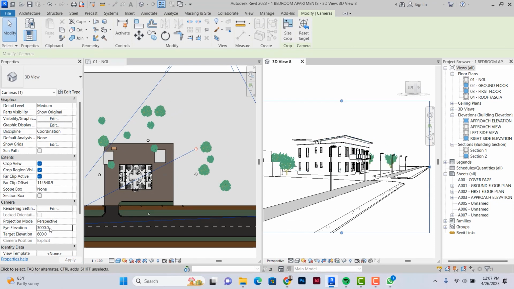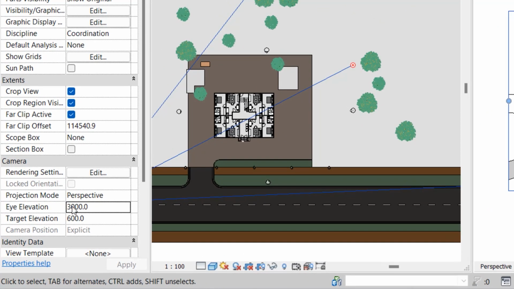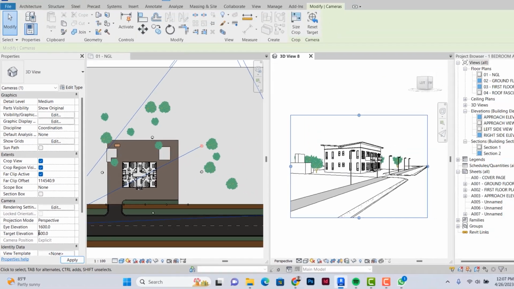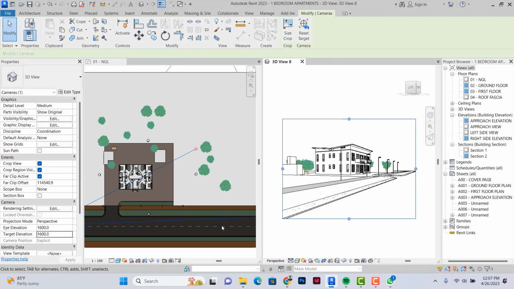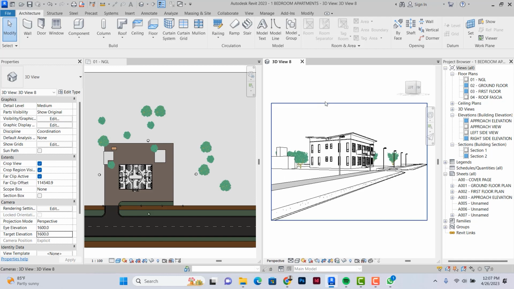For you to do a perfect 2-point perspective with equal distances on the left hand side and the right hand side, you set the eye elevation to be at the same height with your target elevation. So that way, the 2-point perspective is perfectly set. For this area I've docked, and when you want to zoom to fit, for me I like using keyboard shortcuts. When you type ZX, the view zooms to fit and you can appreciate what you're doing.